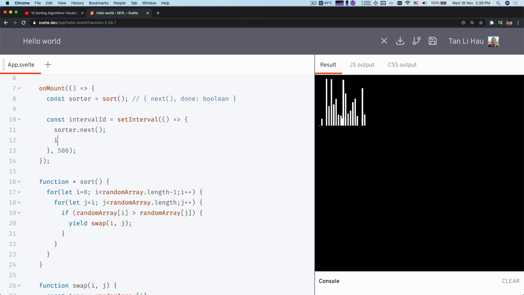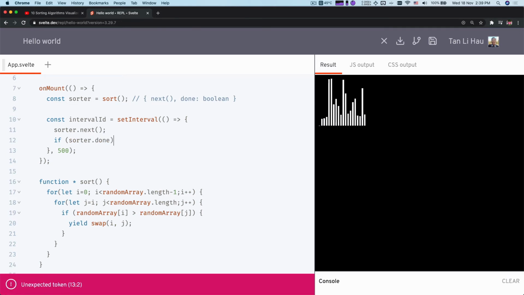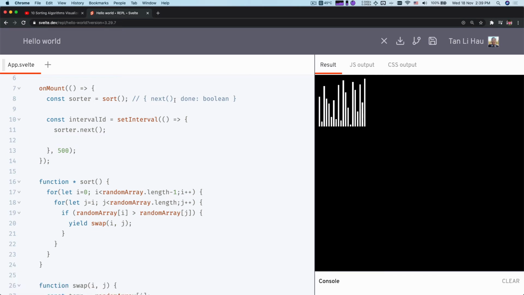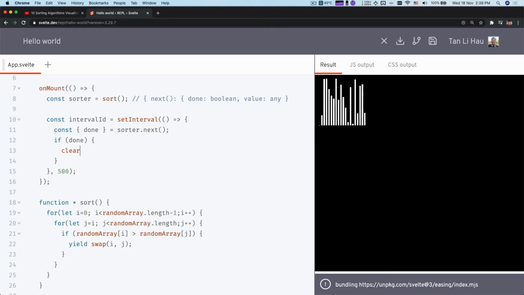Right. And if sorter.done, sorry, I think I'm wrong here. So next, it only has next, but next will return an object with done and the value. Right. So over here I can check done. And so I keep calling next, and then if done is true, I'll clear interval ID.